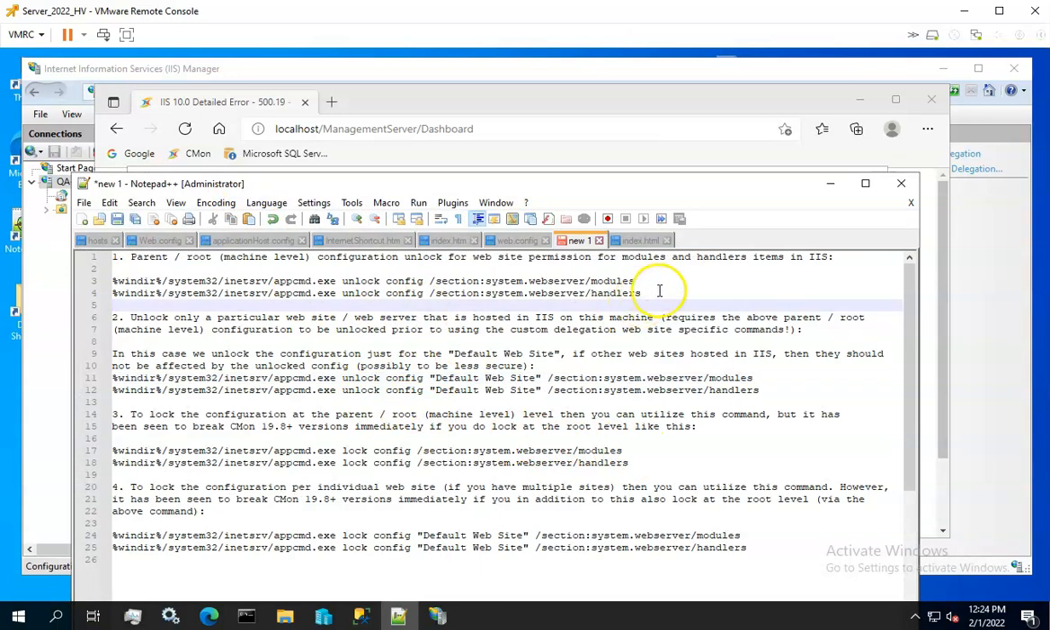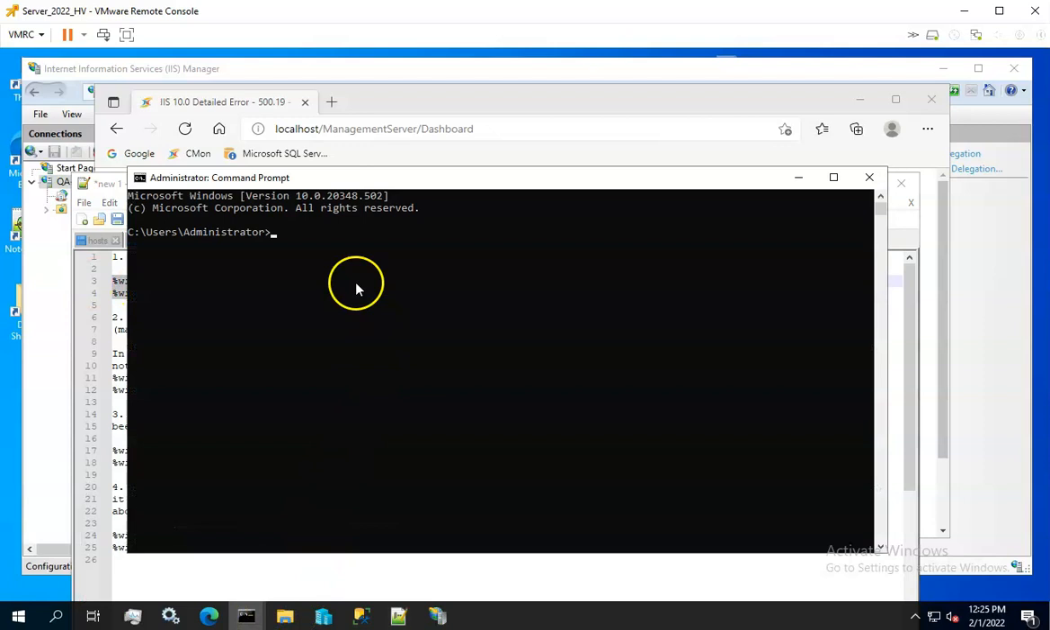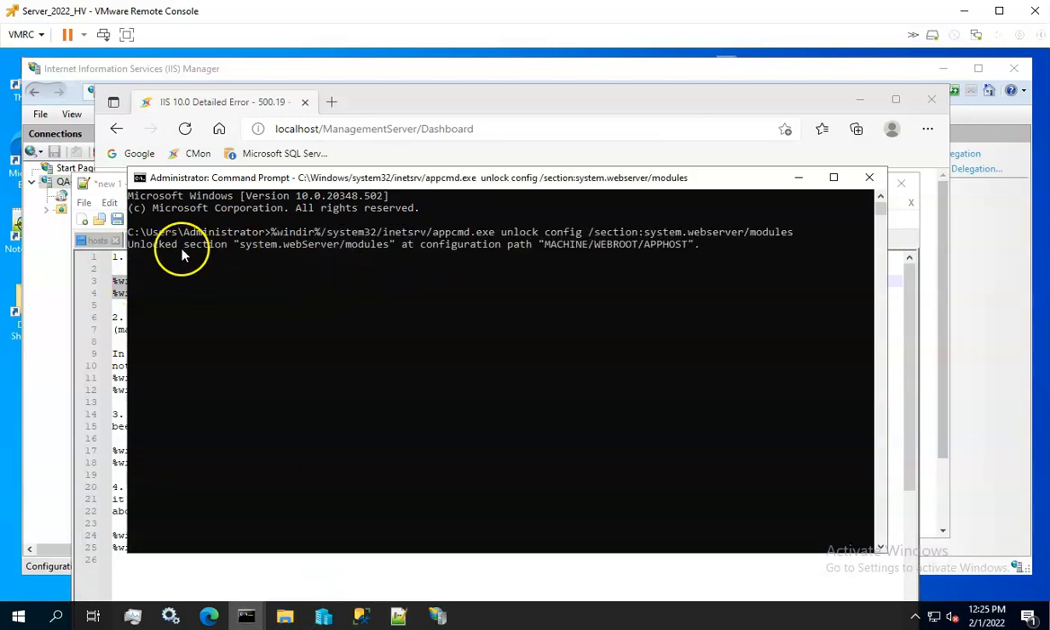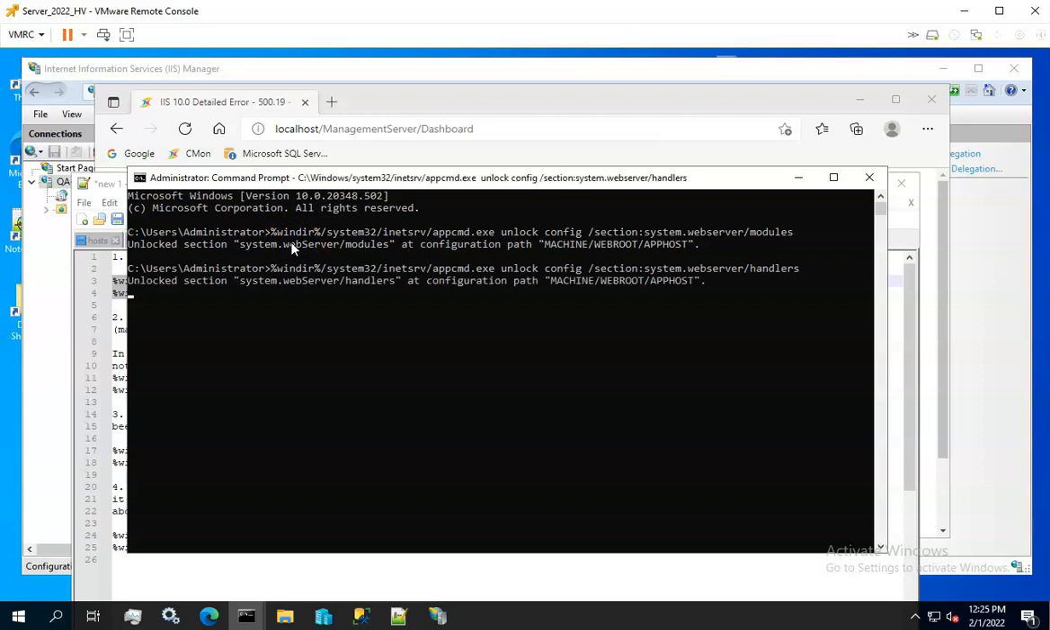So what you're going to do is the first set of commands. This is basically the parent root machine level configuration unlock for permissions to IIS for both modules and handler items. You're just going to do them in order, and you can do both of those commands in one shot. We'll go ahead and paste those in. So unlock section, it just told me for the modules, and now it's going to be working on the handlers next. So just go ahead and hit enter on that second command that got pasted in. And then it's going to unlock those handlers.